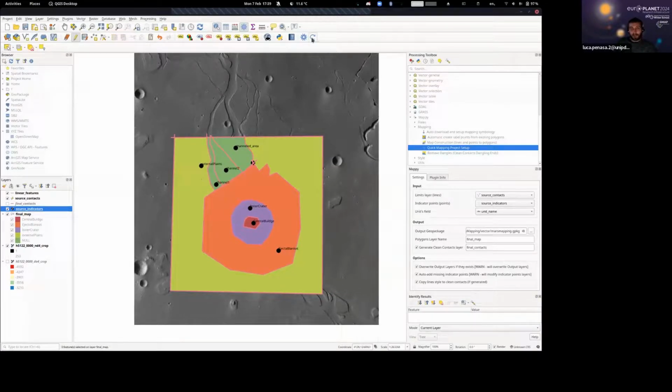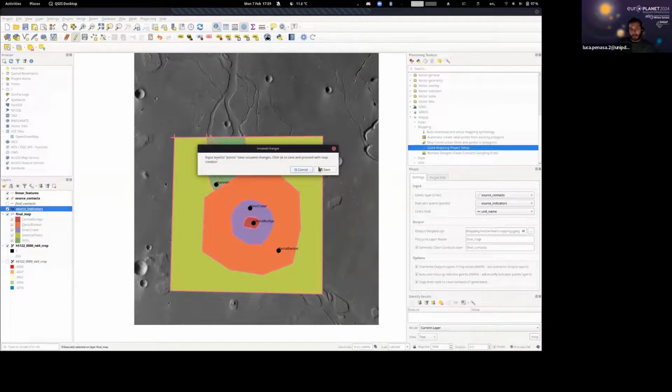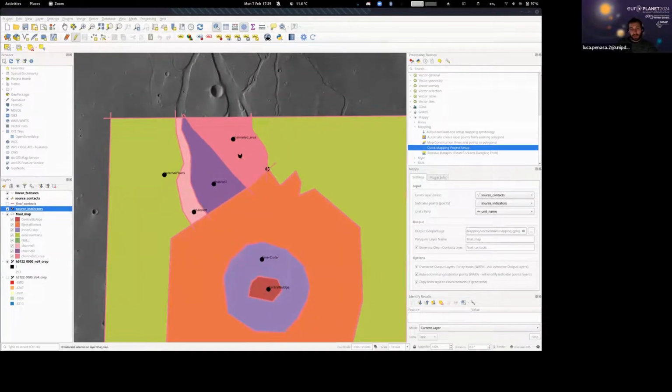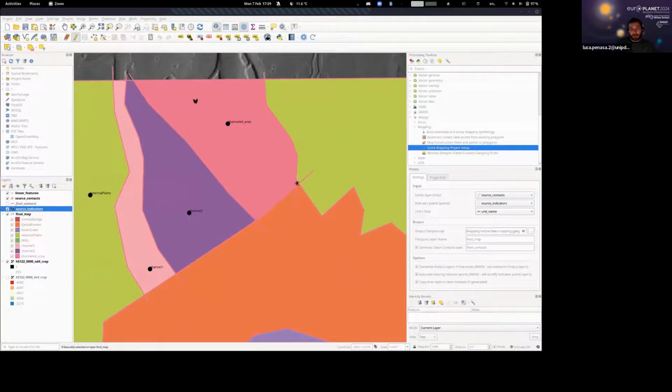we just need to press refresh or recompute the map again. I recompute the map, I save, it will take a little bit, and then you end up with 3 different units. So now in the legend you have the central bulge, ejecta blanket, inner crater, etc., and also channel 1, channel 2, channeled area.